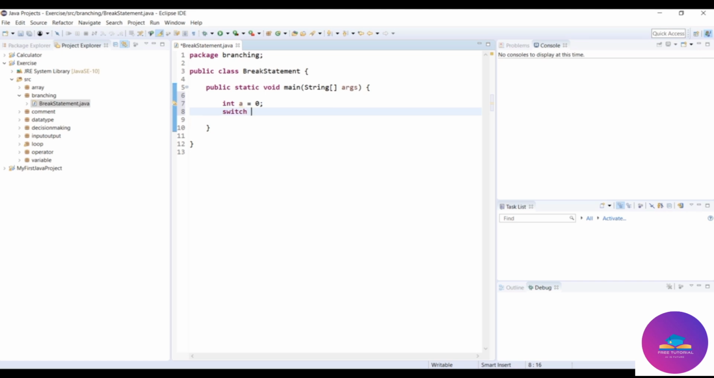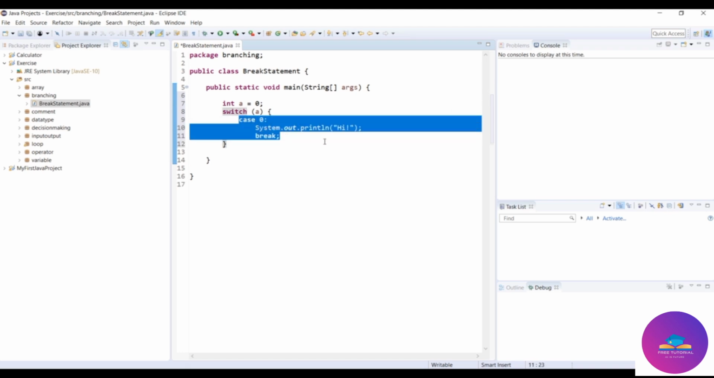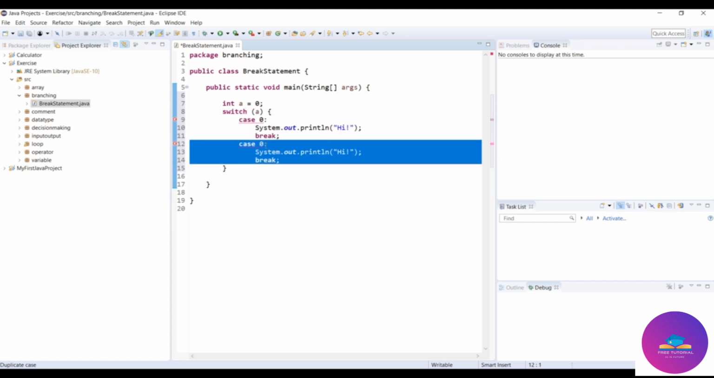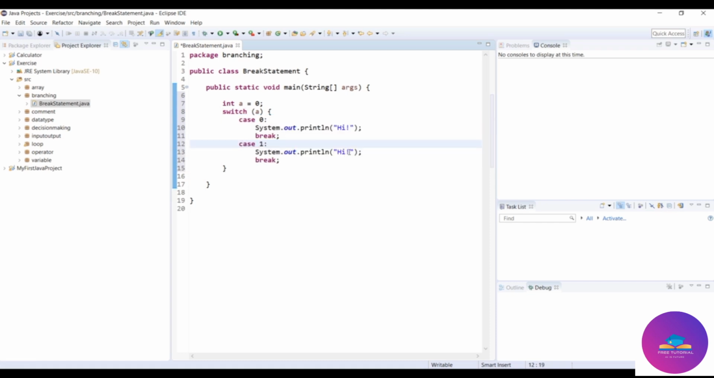Conditional switch expression is variable a. We have two case values. First one is 0. And if the value of the variable is 0, then we will print hi to console, and we'll add the break statement. So let's copy the code and change the case value. And if the value is 1, then we will print hello to console, and we'll use the break statement again.